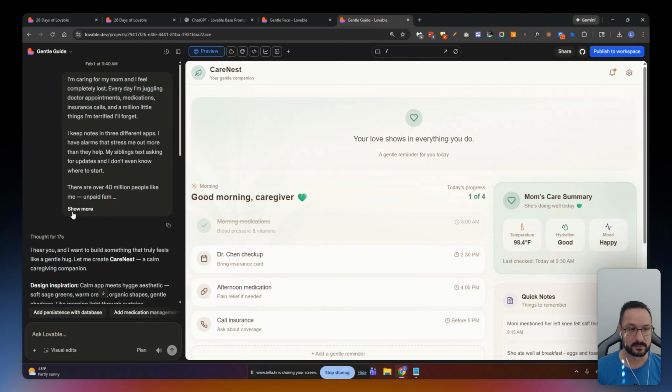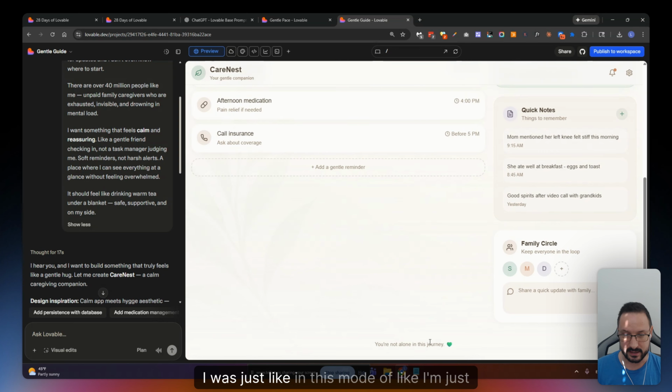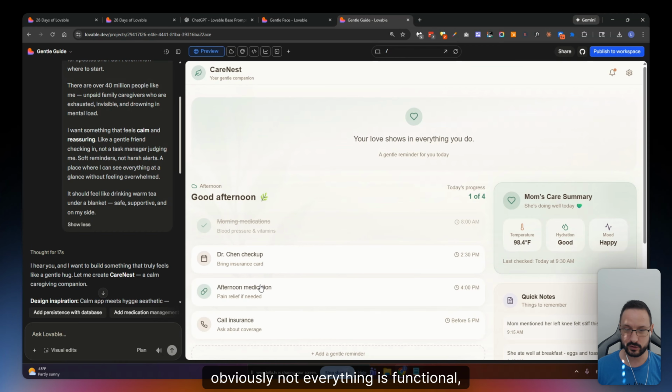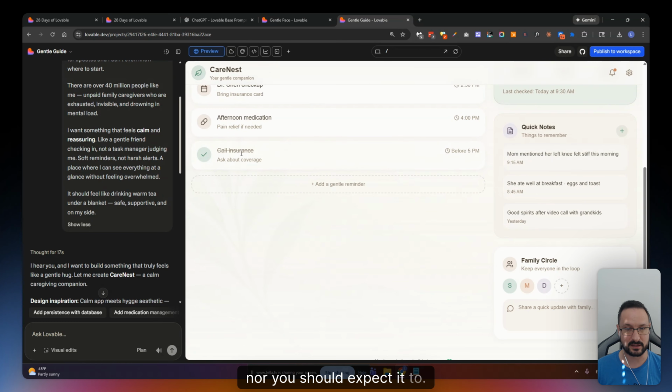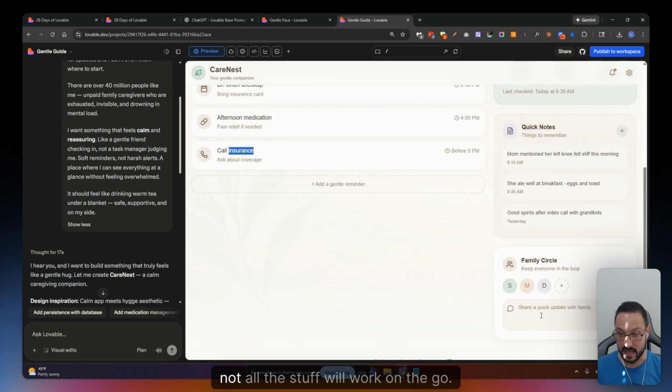The third one was just the brain dump. No plan mode, no nothing. I was just in this mode of I'm just gonna let Lovable do it for me, right? Obviously not everything is functional, nor should it be, nor should you expect it to. I'm gonna explain to you why in future lessons. Not all the stuff will work on the go.